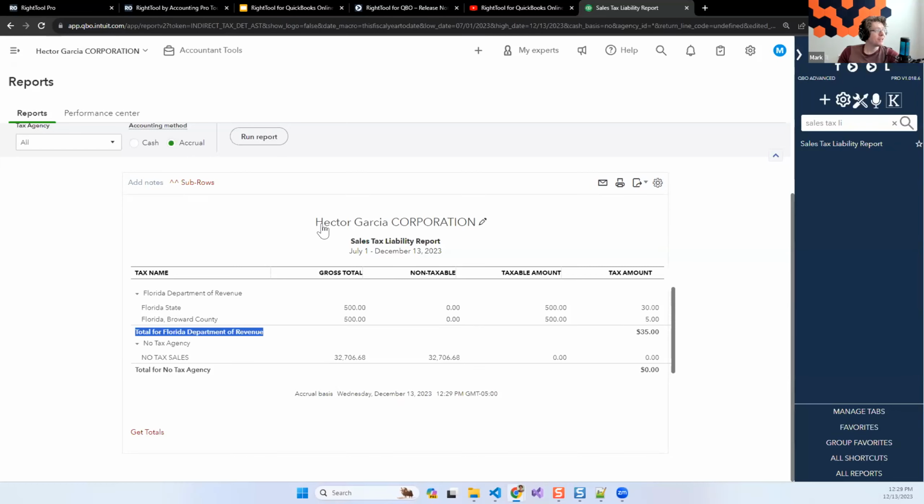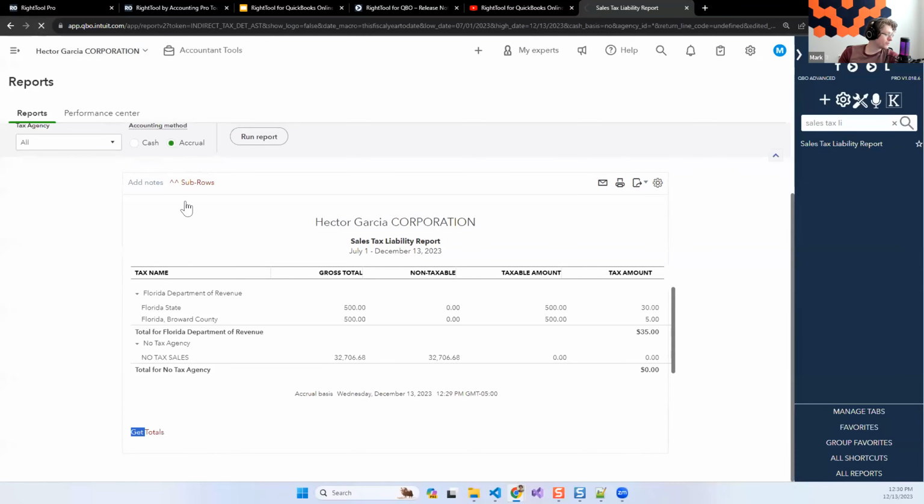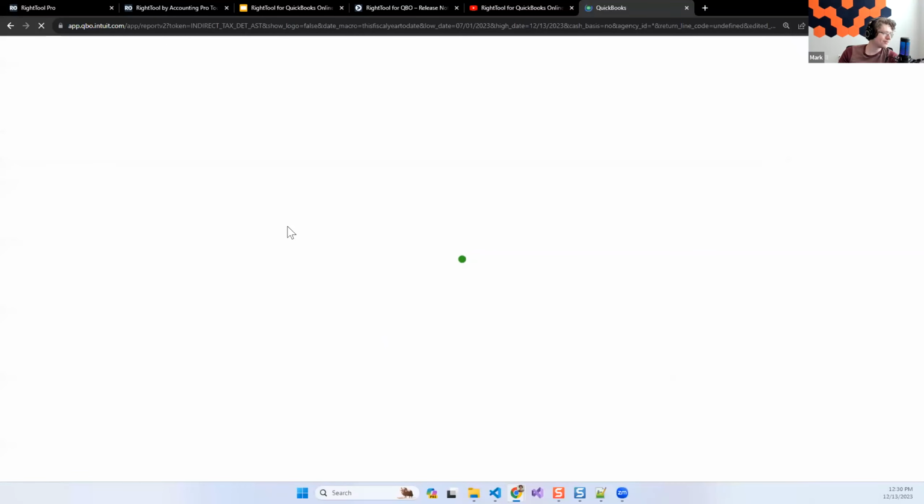But what will happen now is if you go to the sales tax liability report, you'll see at the bottom there's this little thing that says get totals. You click on that and it's pretty fast. Usually, if it wants to work for me, or if it's just not going to work.